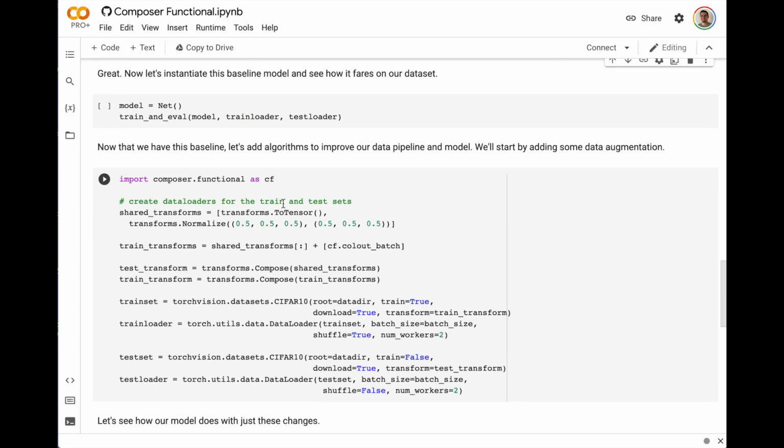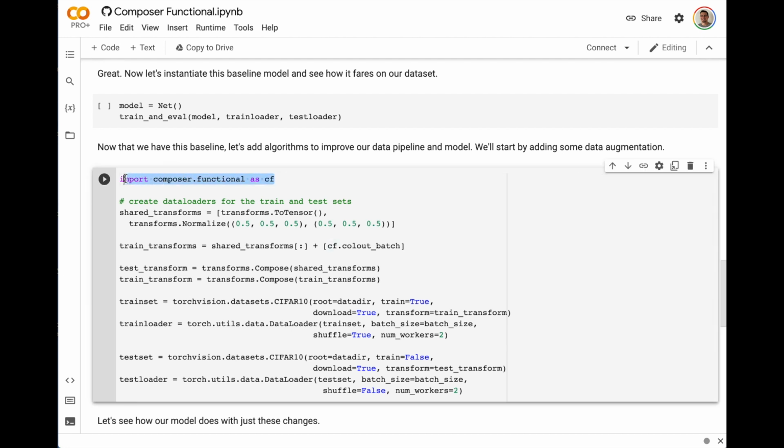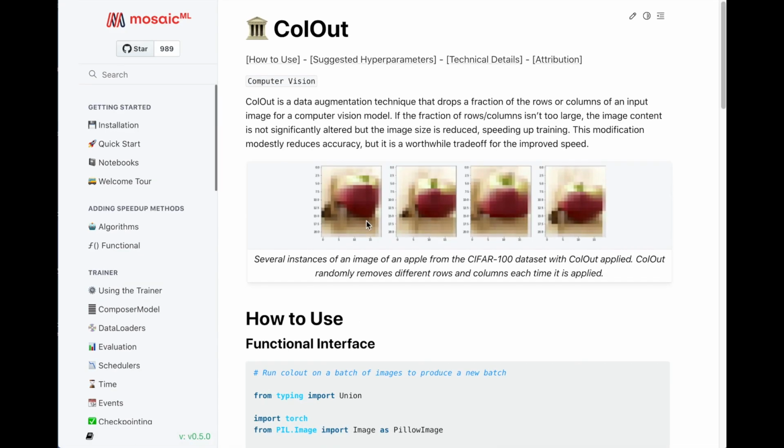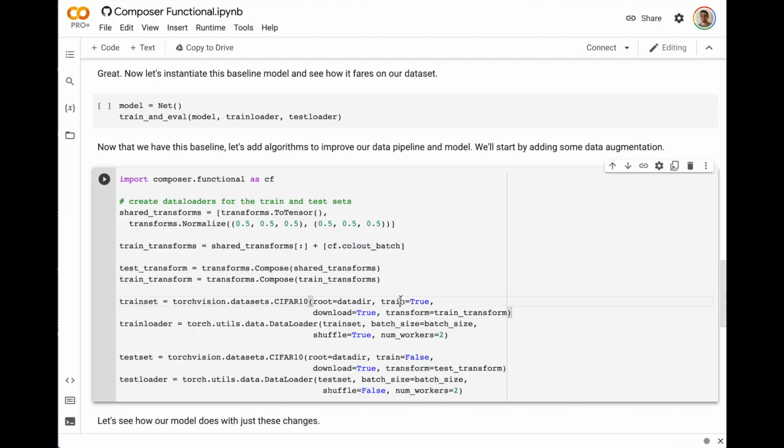Now we're going to add the Composer methods with the functional API. We import composer.functional as CF. First, how do you add the data augmentation, ColOut, on the batch? We'll look at the methods right now. ColOut is a data augmentation technique that drops a fraction of the rows or columns of an input image for a computer vision model. It's going to drop out a column or row, completely setting it to 0. So it's kind of like dropout, but a little more guided in the structure of how it drops out. This is how you add it.